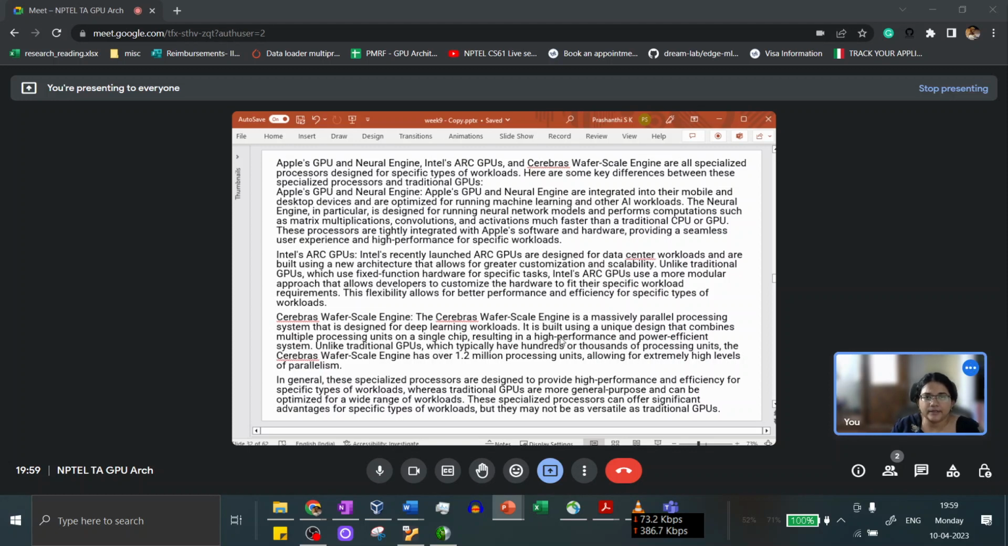So this is about Arc, and then there is Cerebras, which is a massively parallel processing system that's again designed for deep learning. It is built using a unique design that combines multiple processing units on a single chip, resulting in a high performance and power efficient system. Unlike traditional GPUs, which typically have hundreds or thousands of processing units, this has over 1.2 million processing units, allowing for extremely high levels of parallelism. Again, you can see that this is a very custom type of hardware.